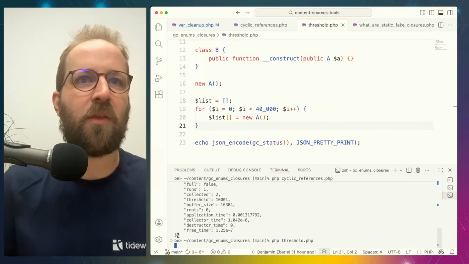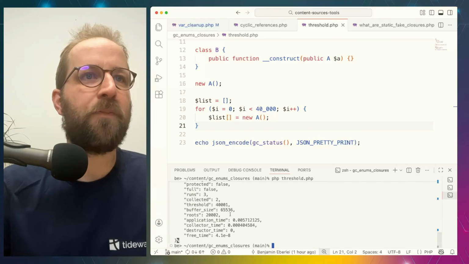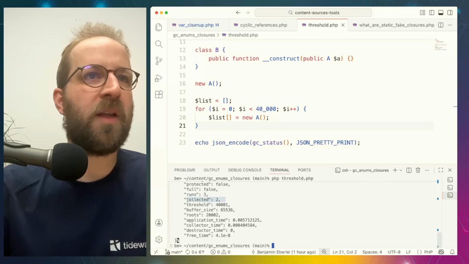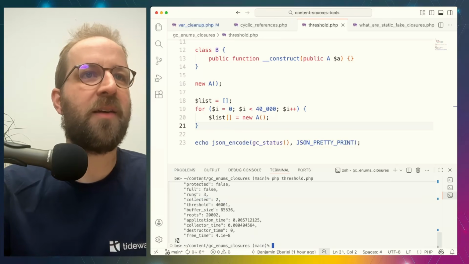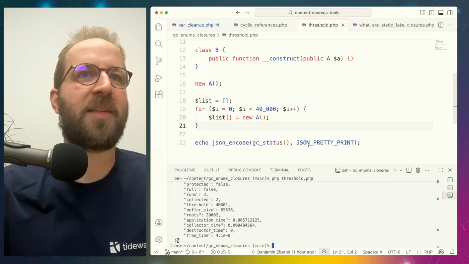So running the threshold script, you can see we have 20,000 roots available at that point here still. The threshold is not 10,000 anymore, but it increased itself to 40,000. And we see only 2 variables have been collected here. So the other 2, sort of like the 20,000 that we still have here, are not collected.